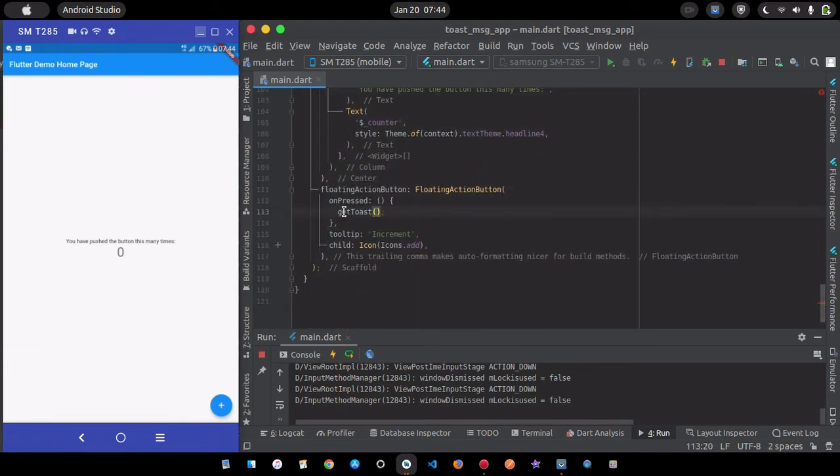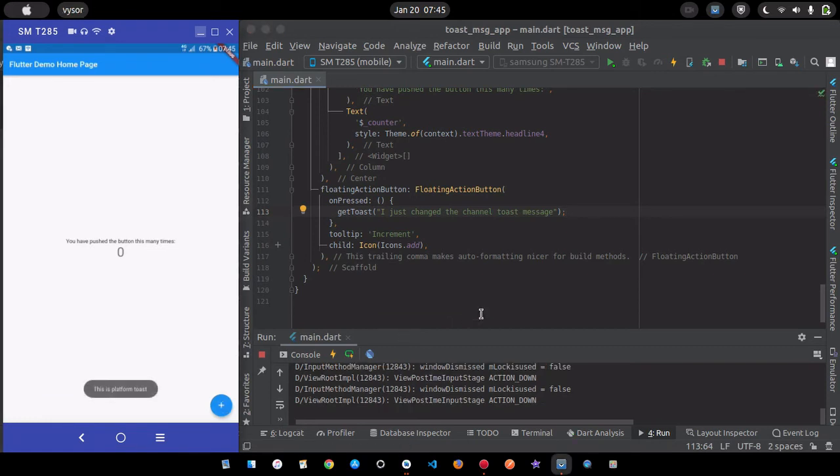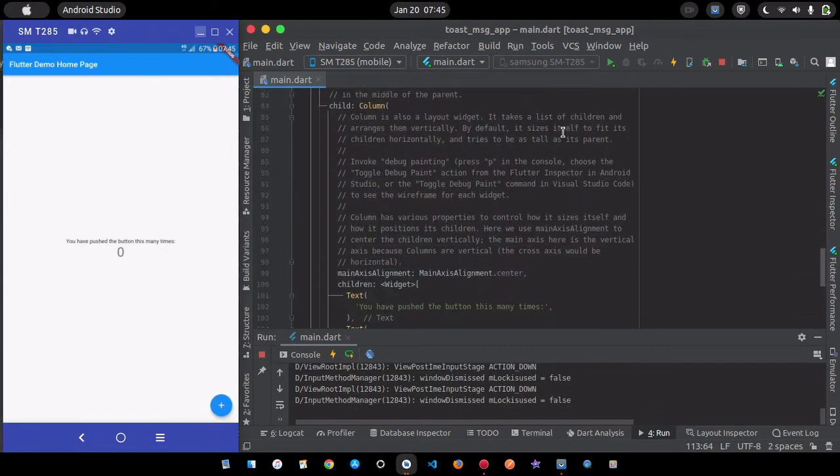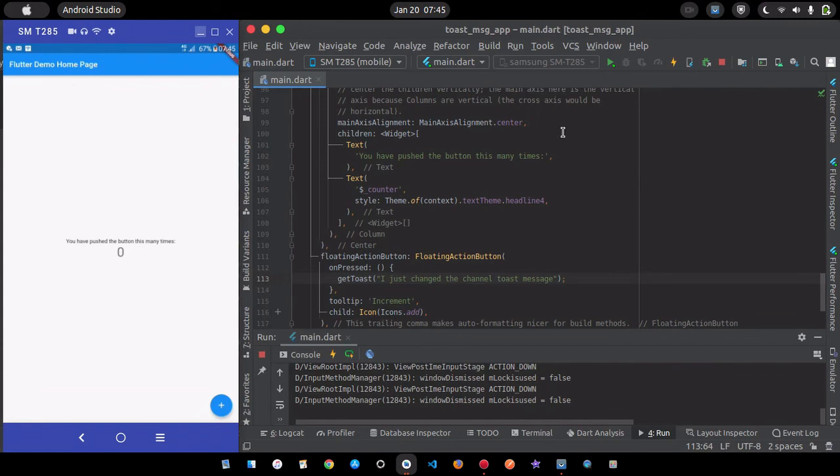So now whenever we are calling this toast function, we need to pass our text. So the text I'm going to pass is, I just change the channel toast message. Okay, so this is cool, but right now if you run it, it's not going to work. Do you know why? Because we still need to get the argument from the platform channel, so that whenever we want to change the message, we don't have to go back to the platform channel anymore. We just have to change it here directly.